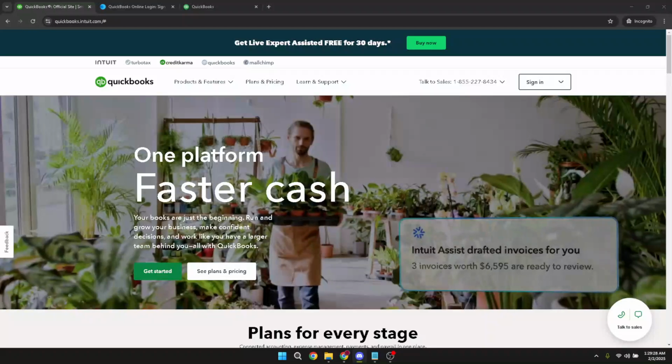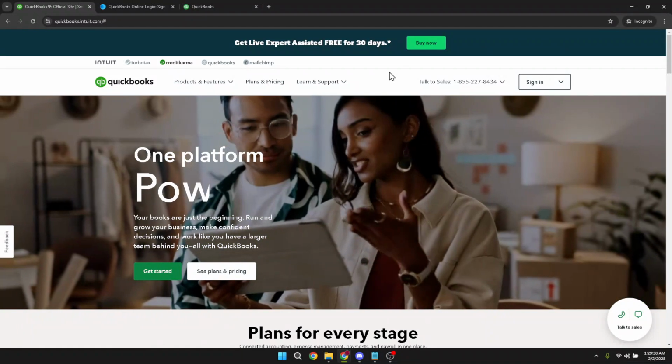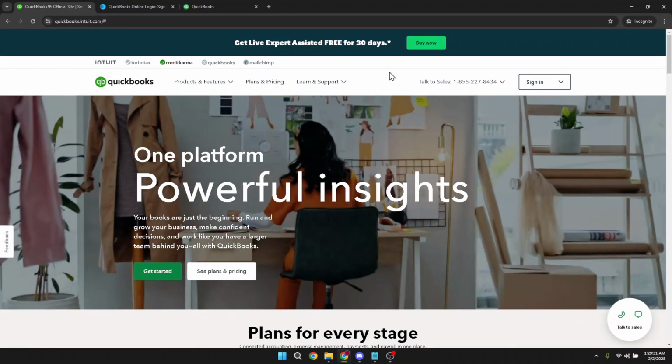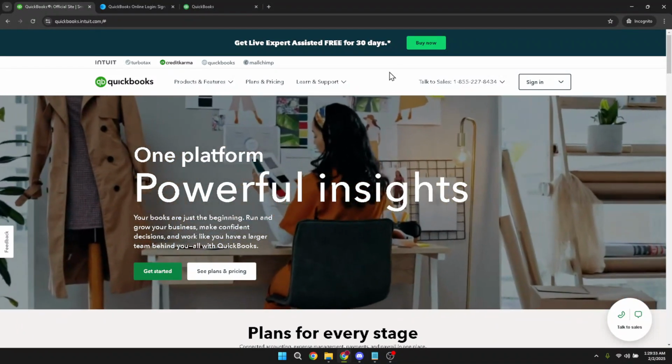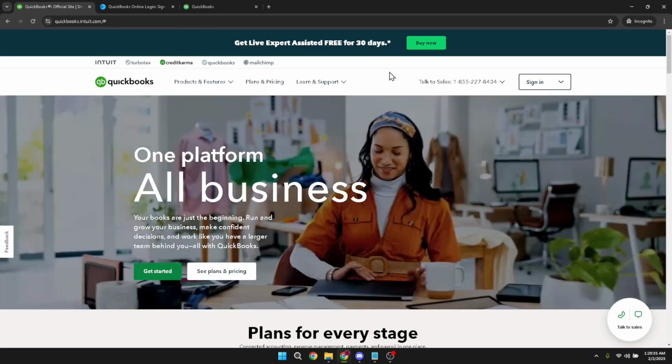In today's video, I'm going to teach you how to print a balance sheet in QuickBooks. This straightforward process should take about 5 minutes and it will help you keep your financial records organized. Let's dive right in. Firstly, you'll want to navigate to your internet browser and visit the QuickBooks website.